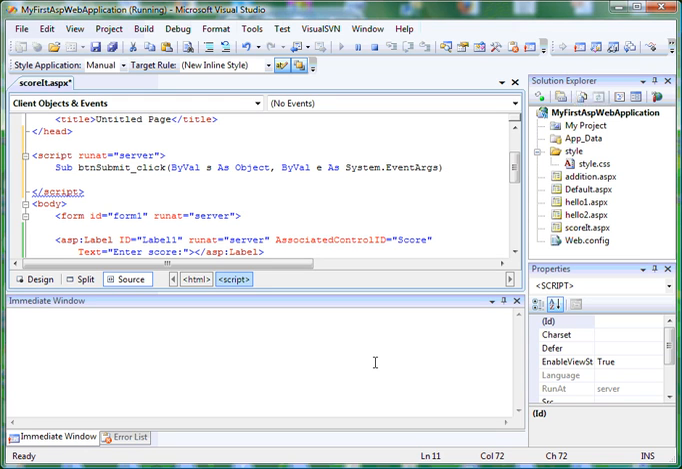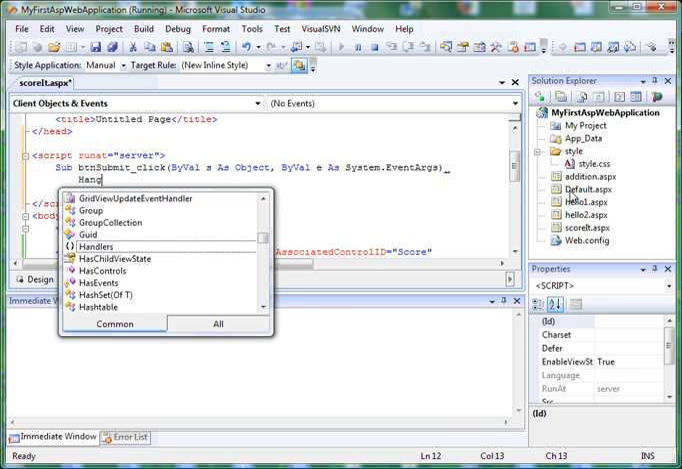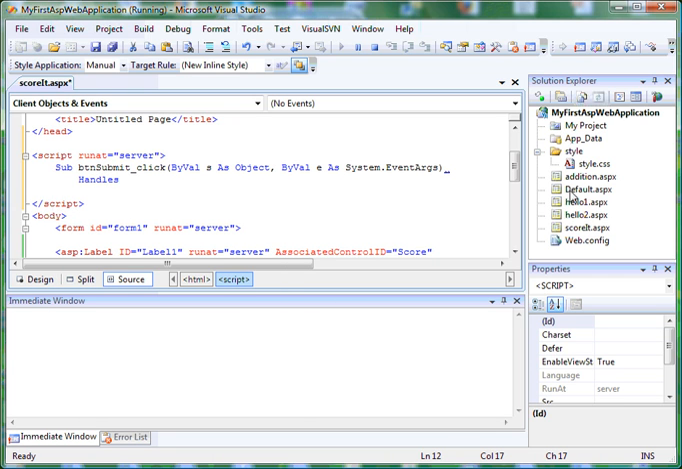Okay, so as I was saying, I'm typing in now the function which will handle the button. Okay, so button submit click by val ss by system event args, and I put in the underscore, which will allow the next line to be regarded as being part of the current line. Okay, and I type in handles btn underscore submit dot click.